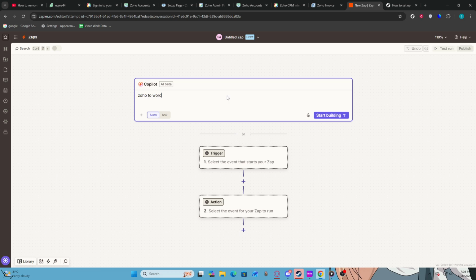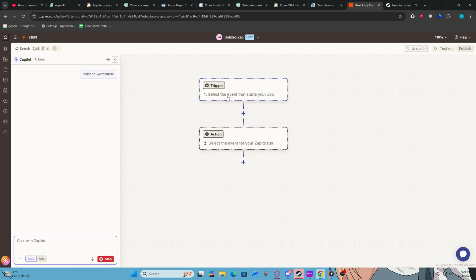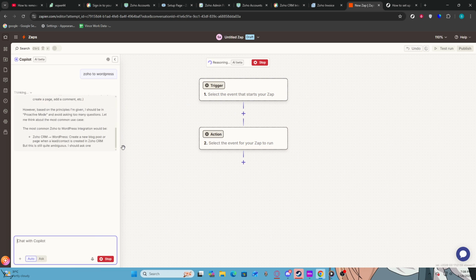In the search bar that appears, type Zoho to WordPress. This will filter the available integrations. Once you see the relevant option, click on it to proceed to the next step of setting up your automation.